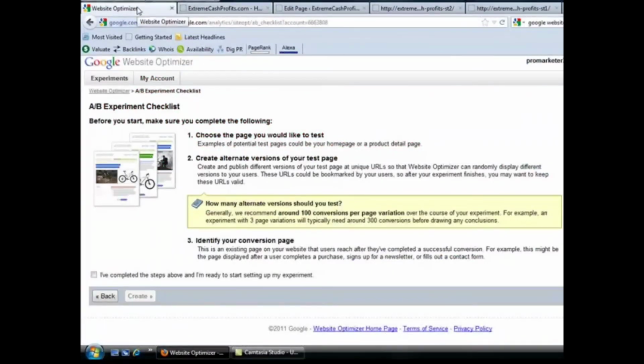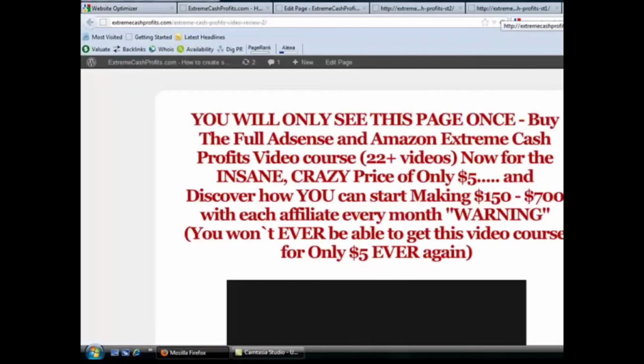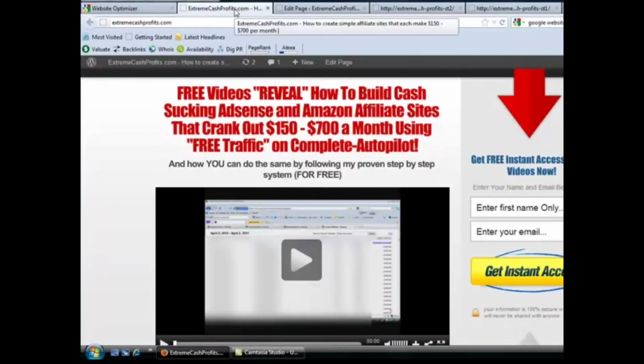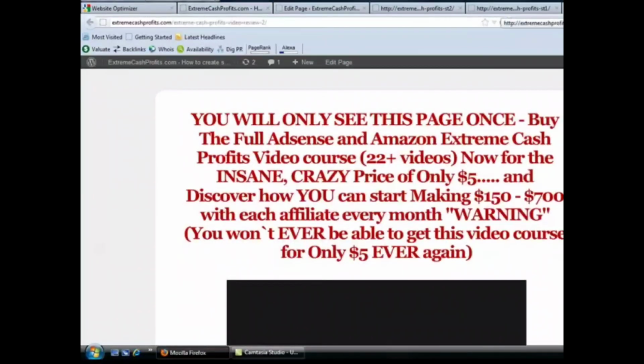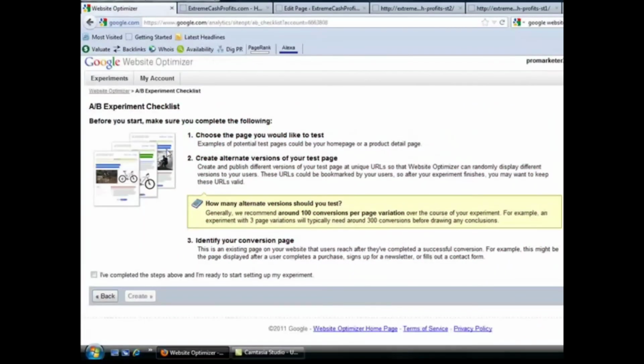So we've got those. And lastly, identify your conversion page. Your conversion page is going to be your one-time offer. It's going to be the page where people go to after they've opted in to your squeeze page. So that's going to be your one-time offer. So let's go back here. So yes, I've got all those.